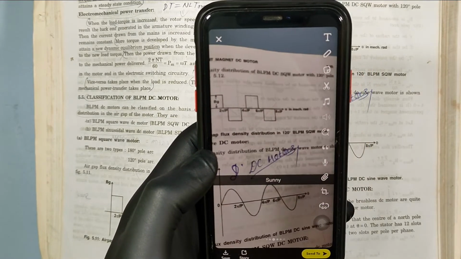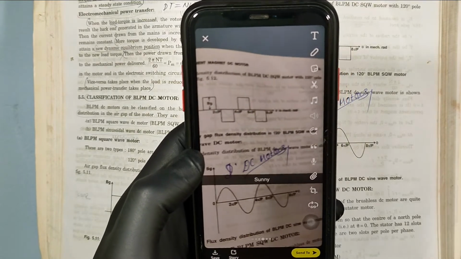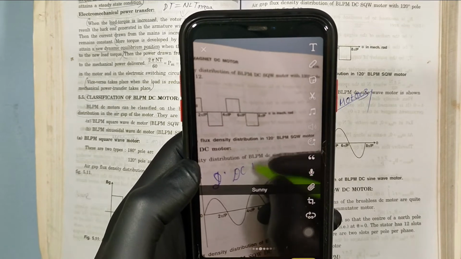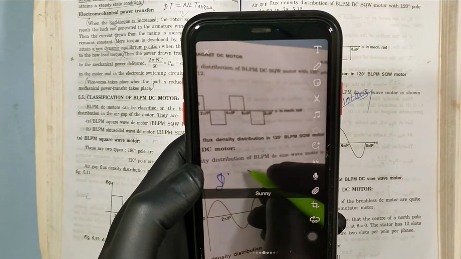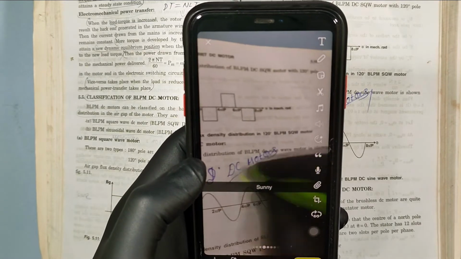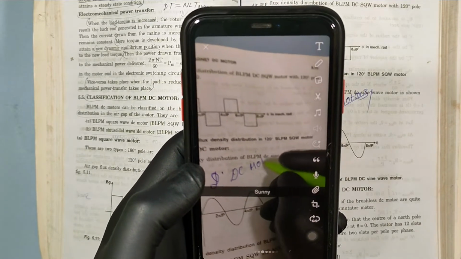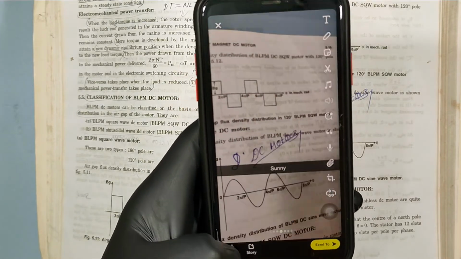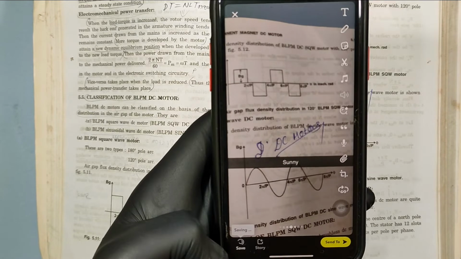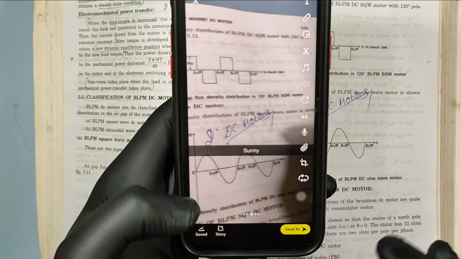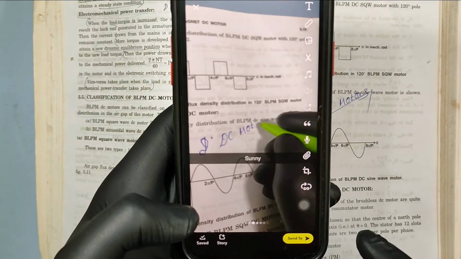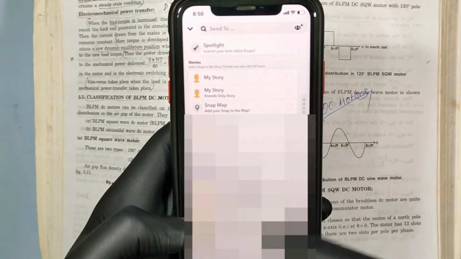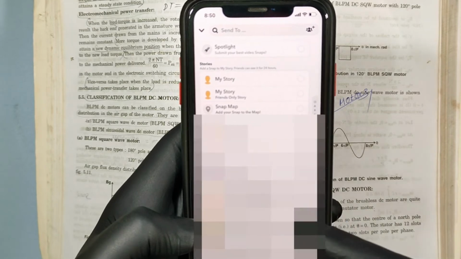Now you can see the video is playing in reverse direction. And to save this video on camera roll, just hit save. Or you can directly share this video with your friends. Just hit send to, and here you can select the person and share the video.